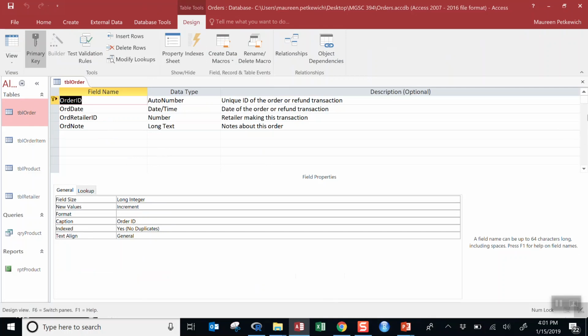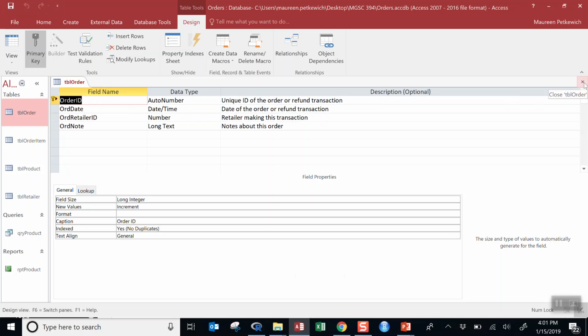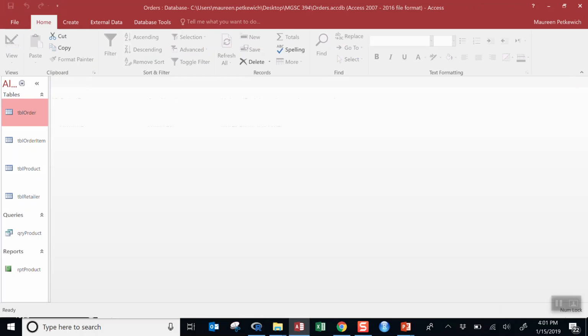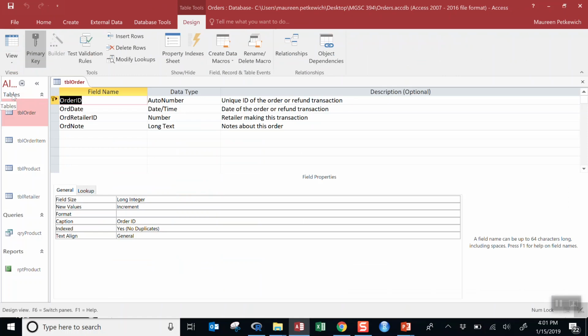Notice that we can scroll through the different field names. If we had multiple field names, this is one way to navigate while we're in the design view. Also, we can close the table with the X here. So if I close the table here, we won't see an option because we don't have any tables open. I can reopen that table by double clicking. This brings me back to the datasheet view, but I can go back to the design view.